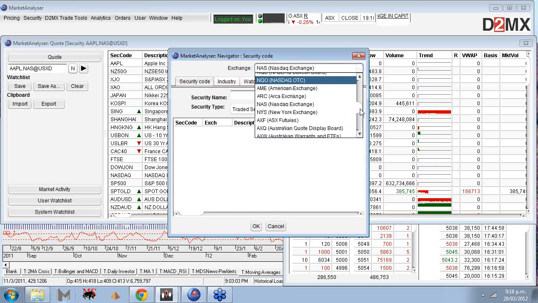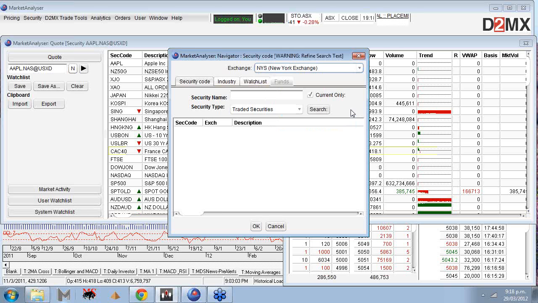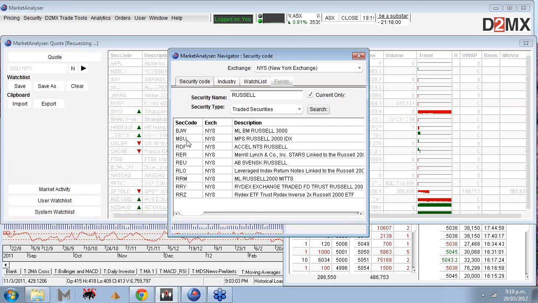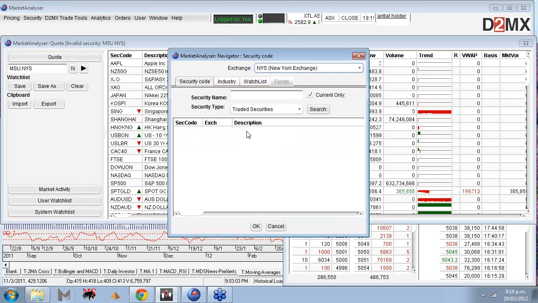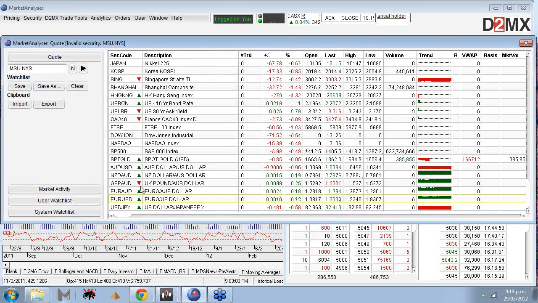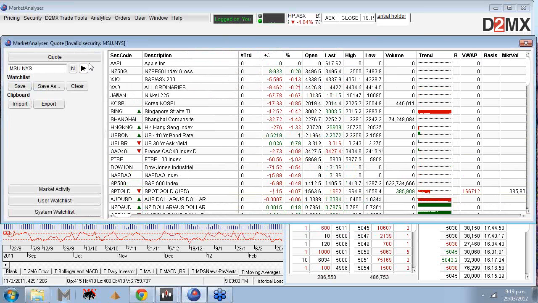Russell 2000 should be easier. It should be the New York Stock Exchange. New York Exchange. Type in Russell. Search. And Russell 2000 Index, MSU is the code for that one. Double click on it and we can add an MSU across here and add it. Where'd it go?